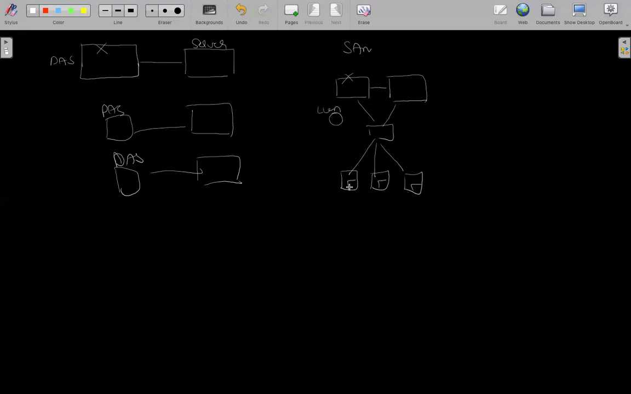The host needs to access the space like a drive, so the LUN is mapped to the host. Using a protocol such as iSCSI, FC, FCoE, and nowadays NVMe, they map the LUN to the host. The host can then access the space like a drive.